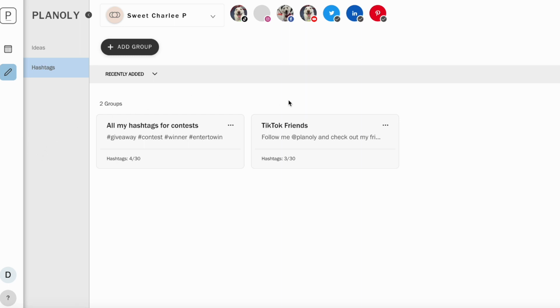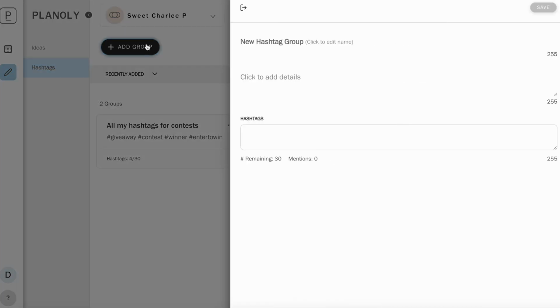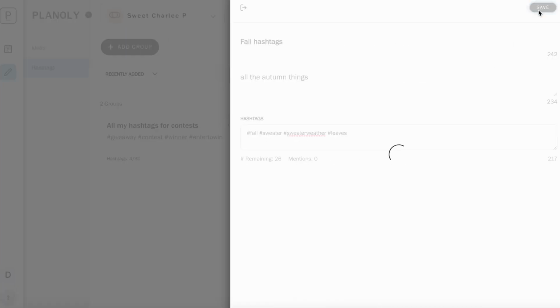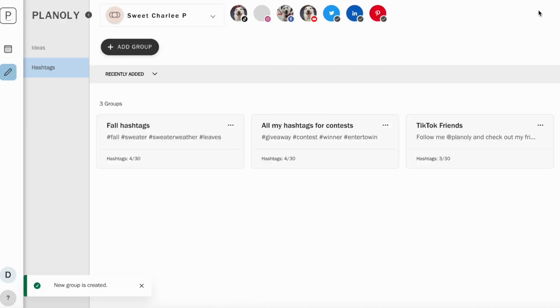Any multi-channel groups you've already created will be here. Create a new group by clicking Add Group, then give your group a name, description if you want, and add your hashtags. When you're done, save your group and it'll appear in the hashtag manager.